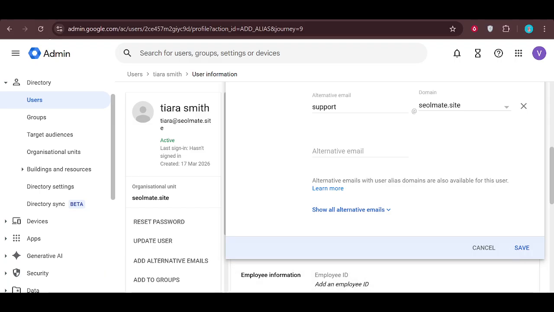Google Workspace will apply the changes, and the new alias will now be linked to that user's account. Emails sent to this new alias will automatically appear in the user's existing Gmail inbox, just like any other message they receive. That's all there is to it. You've successfully created a Gmail alias in Google Workspace, allowing one user to manage multiple email addresses from a single account.